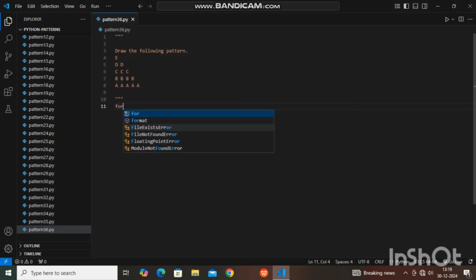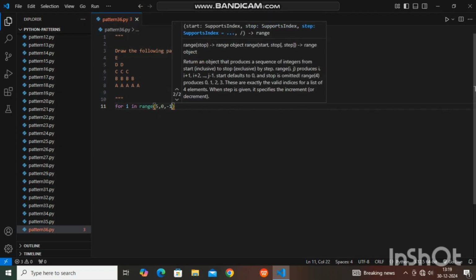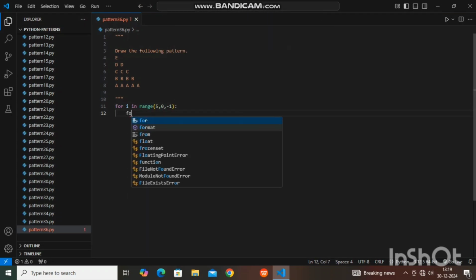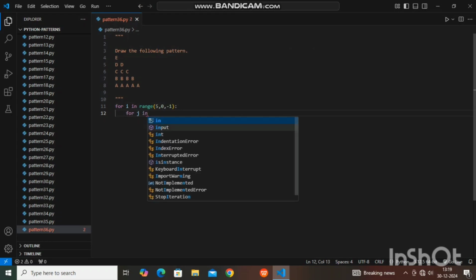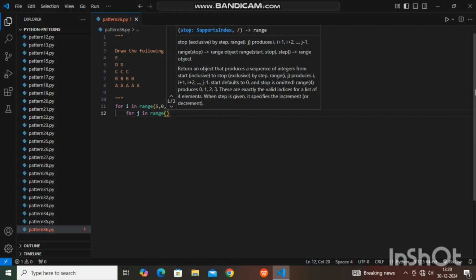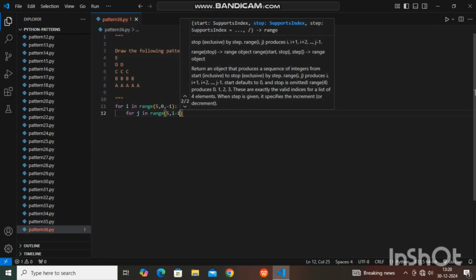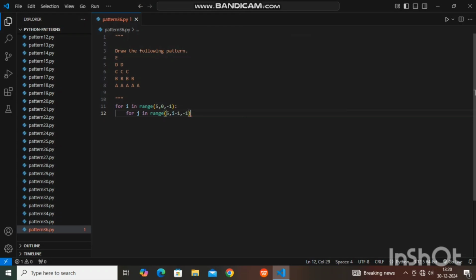Firstly we create the outer for loop, and in this outer for loop we use 5 as the lower limit, 0 as the upper limit, and -1 as the step value. So this outer loop will move from 5 to 1: 5, 4, 3, 2 and 1. In the inner loop we use 5 as the lower limit and i - 1 as the upper limit, where i is the variable of the outer loop, and -1 is the step value.